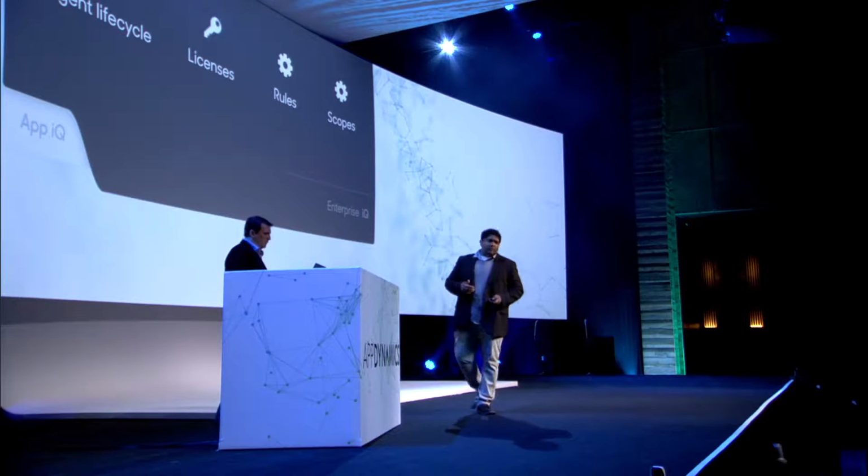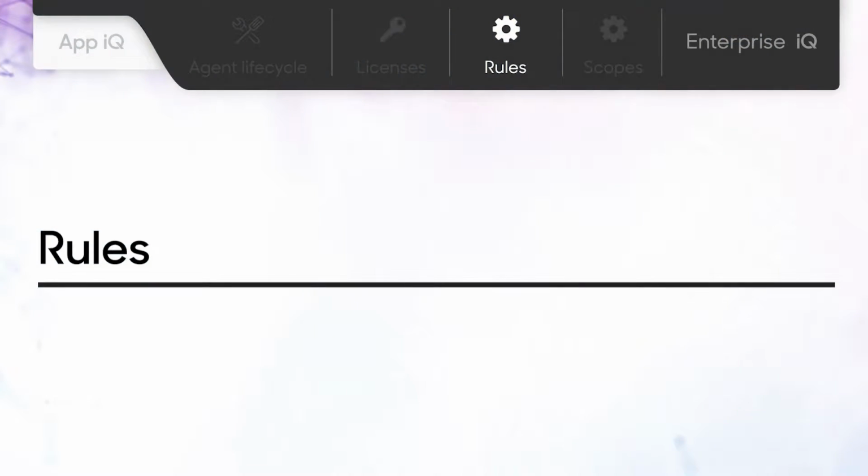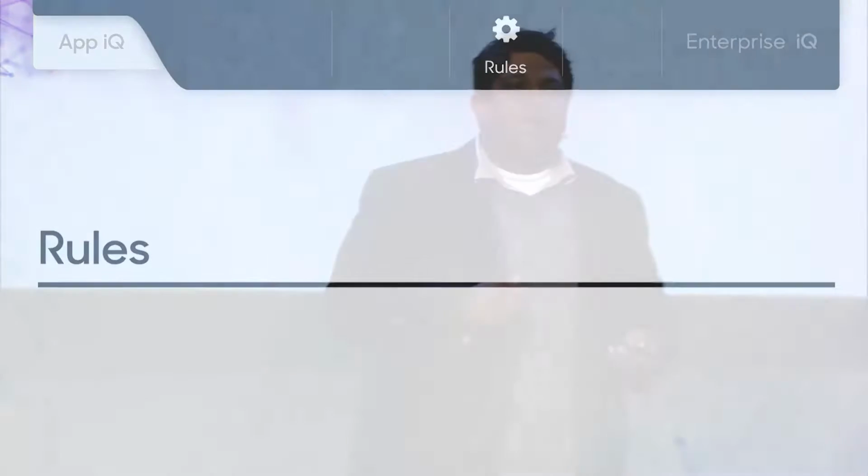One is agent management. How do you manage lifecycle, installing, upgrading, and managing agents, as well as license management. When you have a ton of licenses, how do you split them across groups? How do you provision them? But before I go to the demo, I want to talk about some really powerful but reusable constructs, which will help you really understand the way we're thinking about Enterprise IQ. Right? So let's talk about the first one.